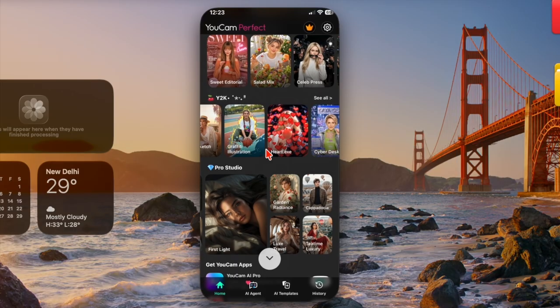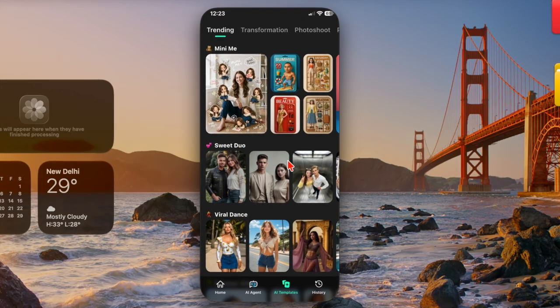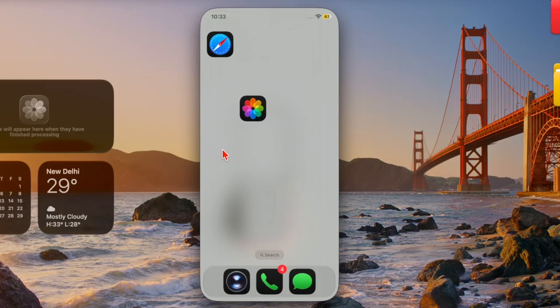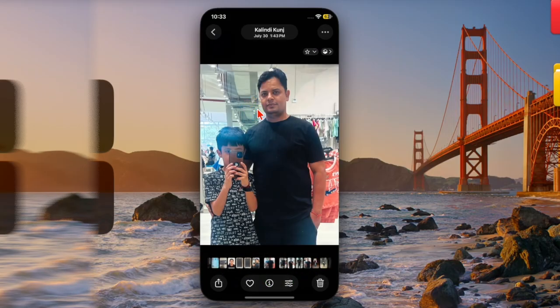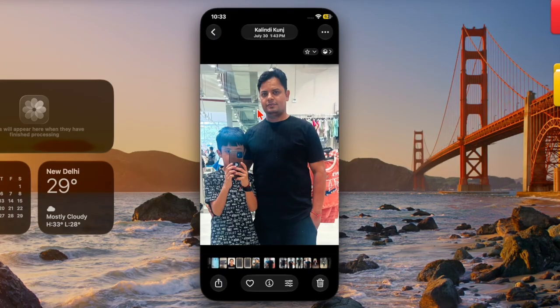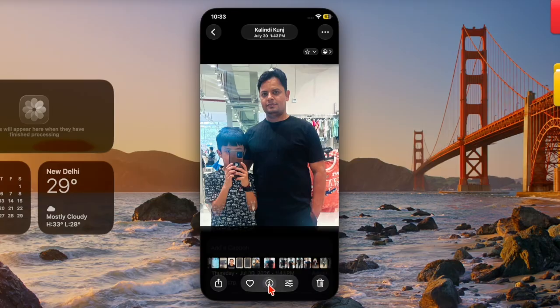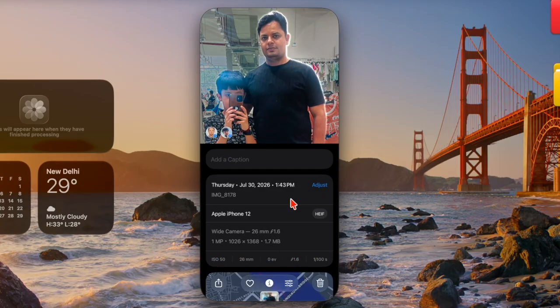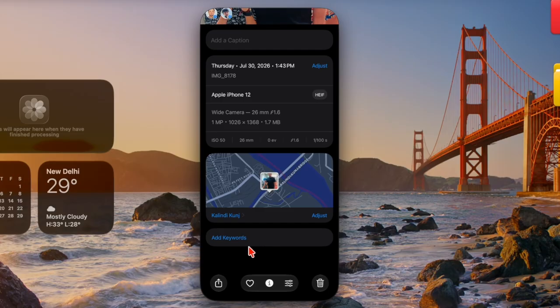That said, let me show you how it's done the right way. So first you have to launch the Photos app on your iPhone or iPad. Then you have to head over to the image in question. After that, you have to tap on the tiny info icon located at the bottom. Then you have to scroll down a bit and tap on Add Keywords option.